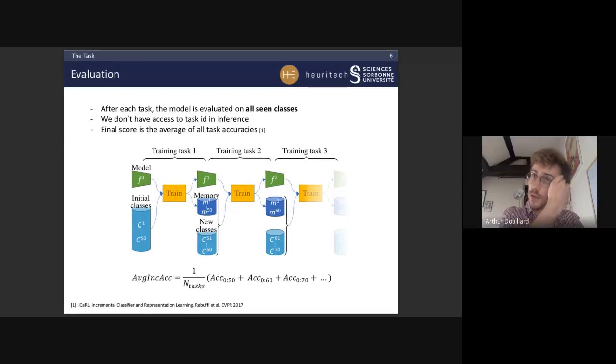For the evaluation, there are also several kinds of evaluation. What we choose is that the model is evaluated on all seen classes. As you can see here on the image, for the first task, we evaluate on classes from 1 to 50, but on task 2, we evaluate our model on 1 to 60, meaning that in task 2, we only see the new classes from 51 to 60, but we still must be good on all seen classes, both current classes and past classes.